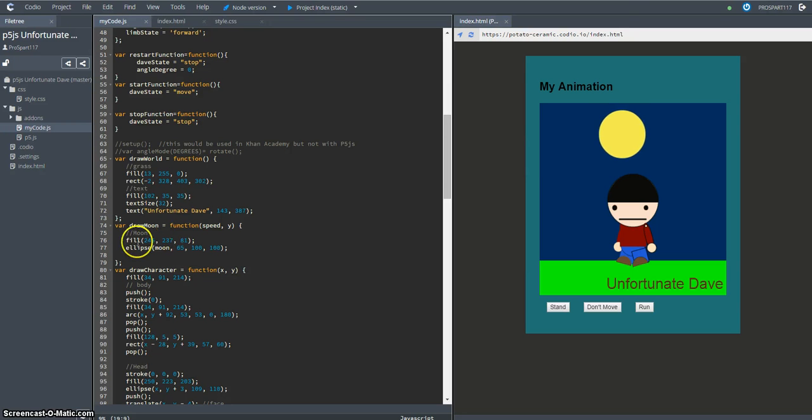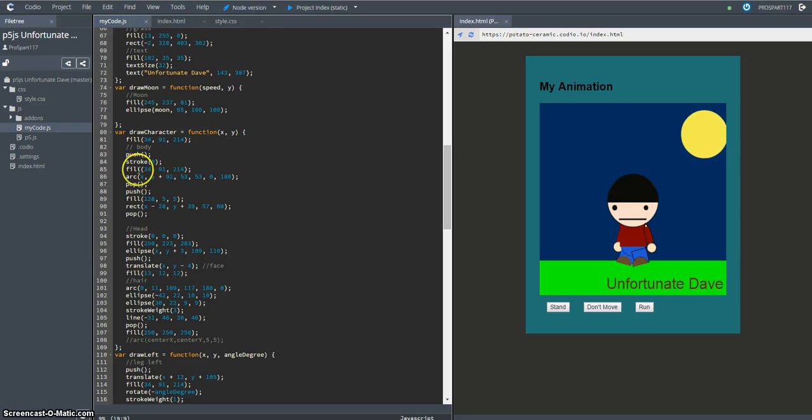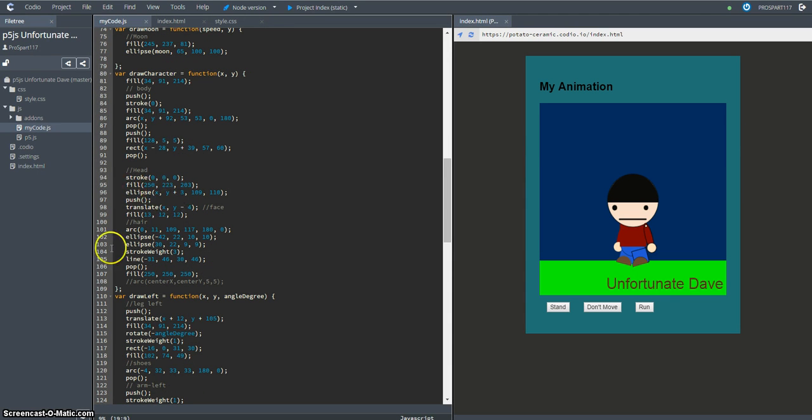The draw moon, here it is, simple ellipse with the moon glow variable. The character, very simple, has simple arcs and rectangles and arcs. You can see right here, very simple. I layered one thing after the other. I put the shapes that are farther away first, and then the things that go over the main shapes next.